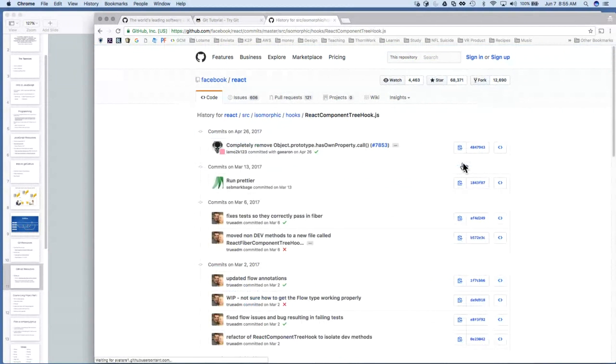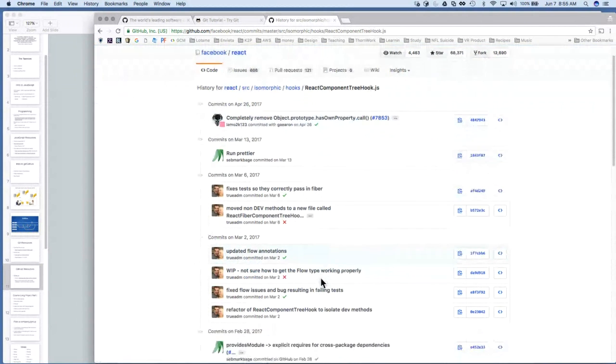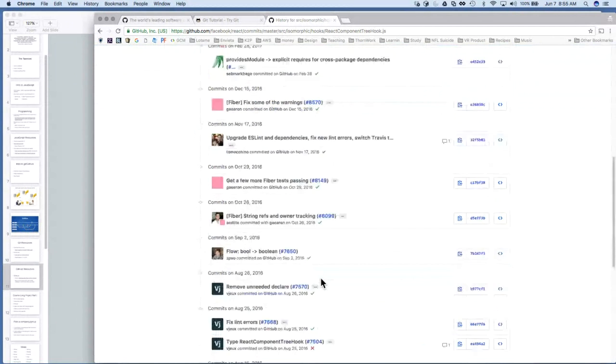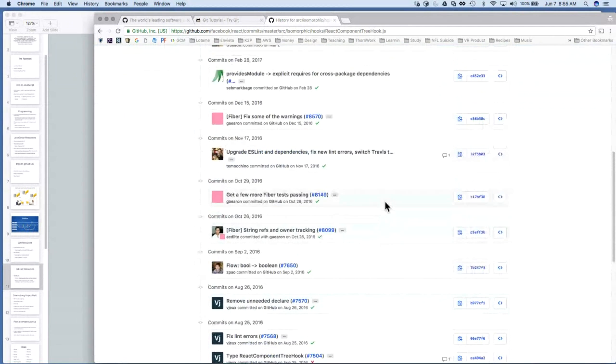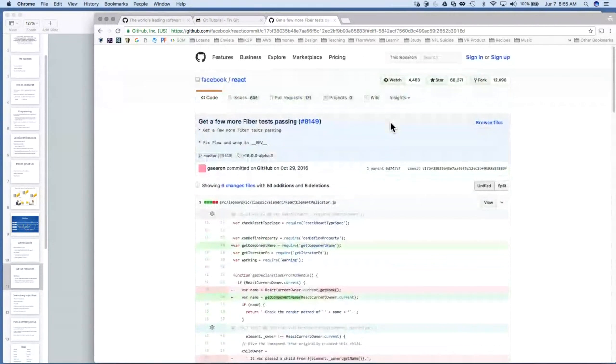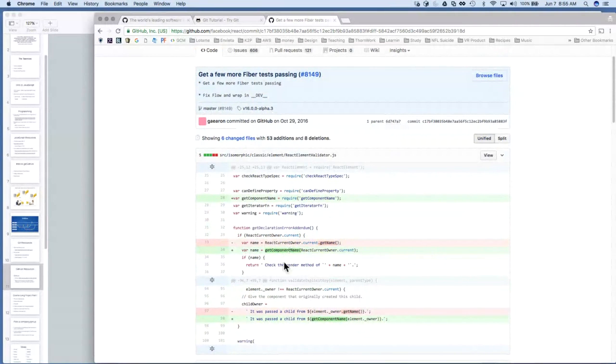So we can say, oh, I want to see how this source code has changed over time. And this is how many commits have been made to this particular file. You say, oh, I want to go back in time and see what happened when they got a few more fiber tests passed, whatever that means. And you can see here the changes made on that particular commit. You can actually look at the exact file, but all the green lines are lines that were added, and all the red lines are lines that were taken away.